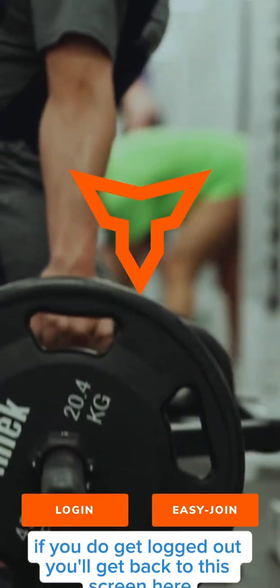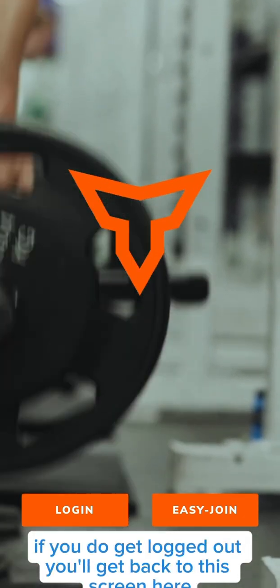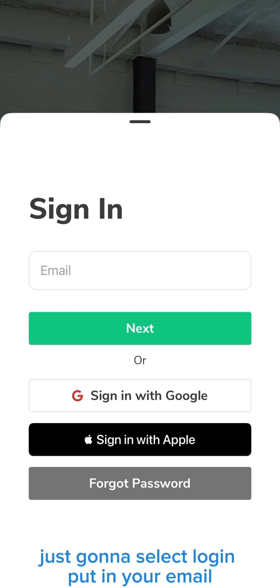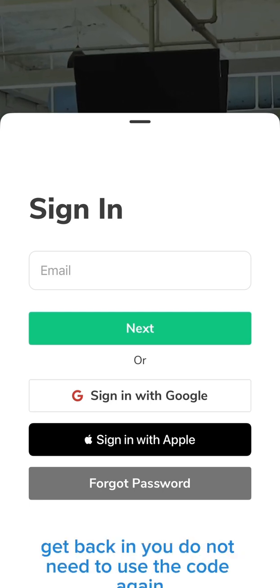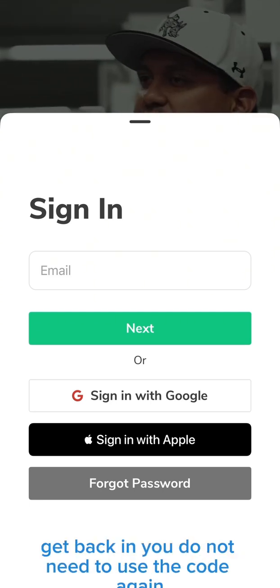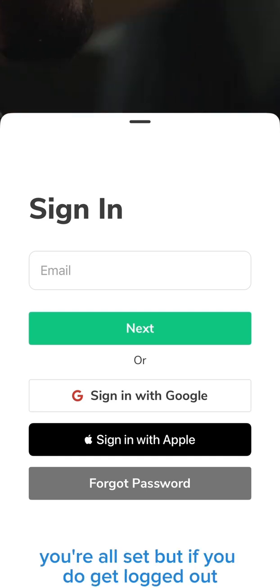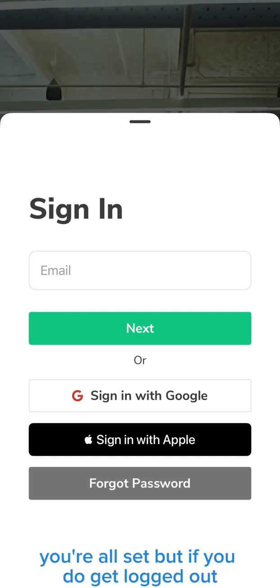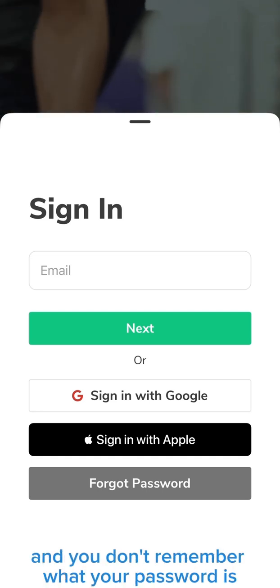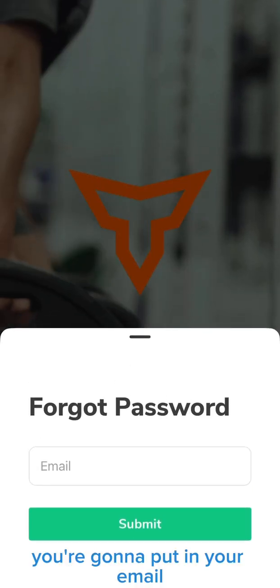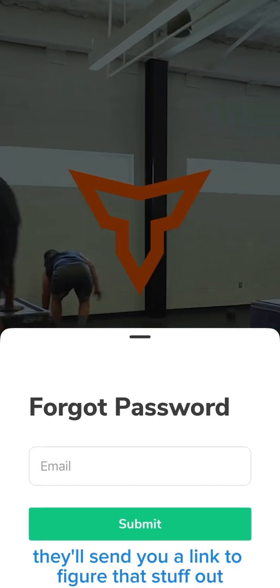For some reason, if you do get logged out, you will get back to this screen here. You're just going to select login, put in your email, hit next, then you'll enter your password, get back in. You do not need to use the code again. Once you create an account, you're all set. But if you do get logged out and you don't remember what your password is, just go ahead and hit forgot password. You're going to put in your email. They'll send you a link to figure that stuff out.